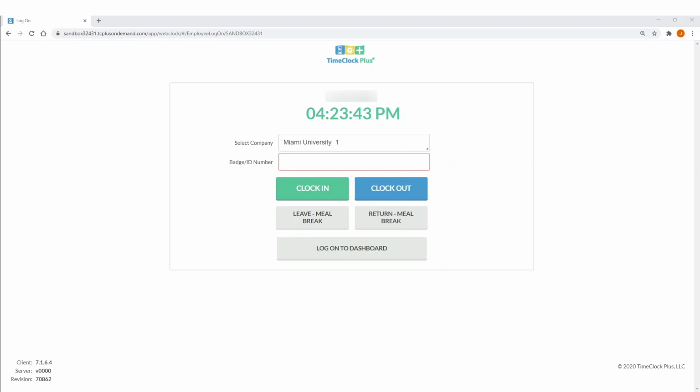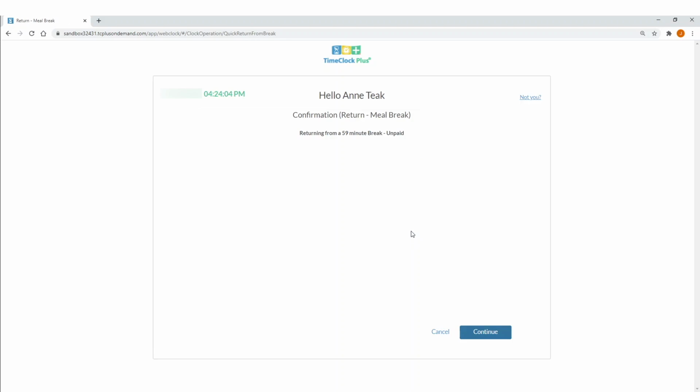Okay, so it's been about an hour and you're ready to come back to work. So again, I'm going to come into the web clock. I'm going to identify myself. This time I'm going to press on the return meal break button, which is located right below the blue clock out button. I'm going to get my confirmation.